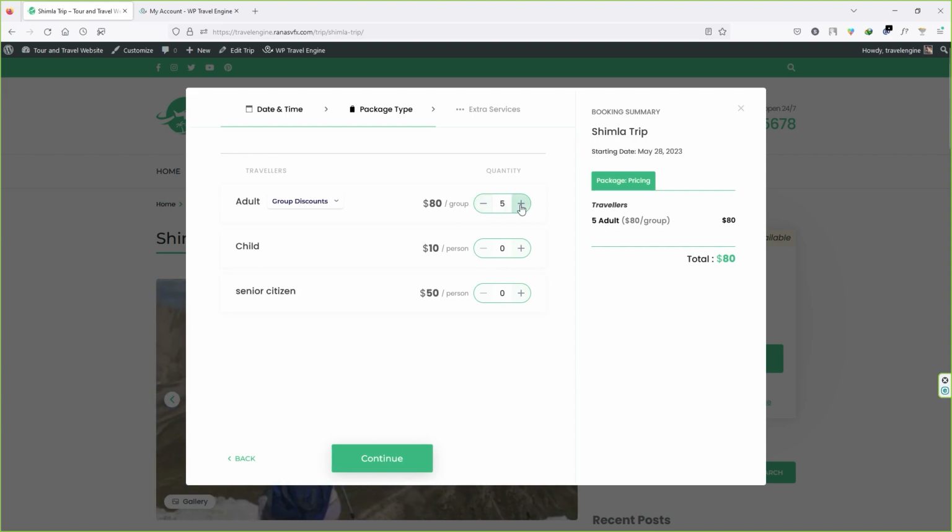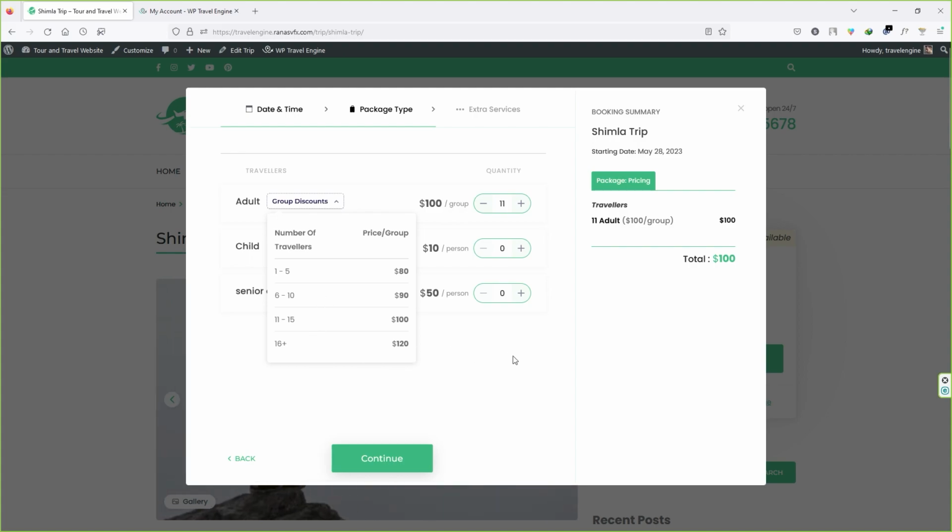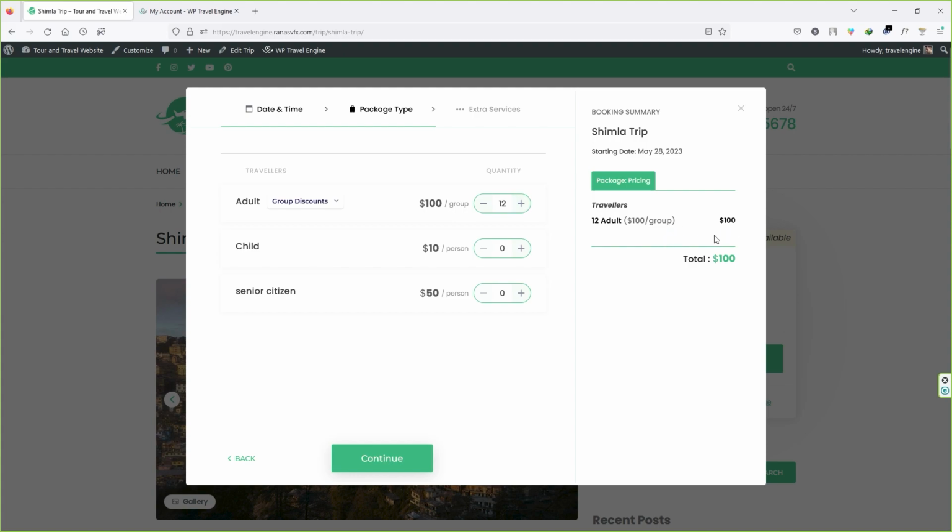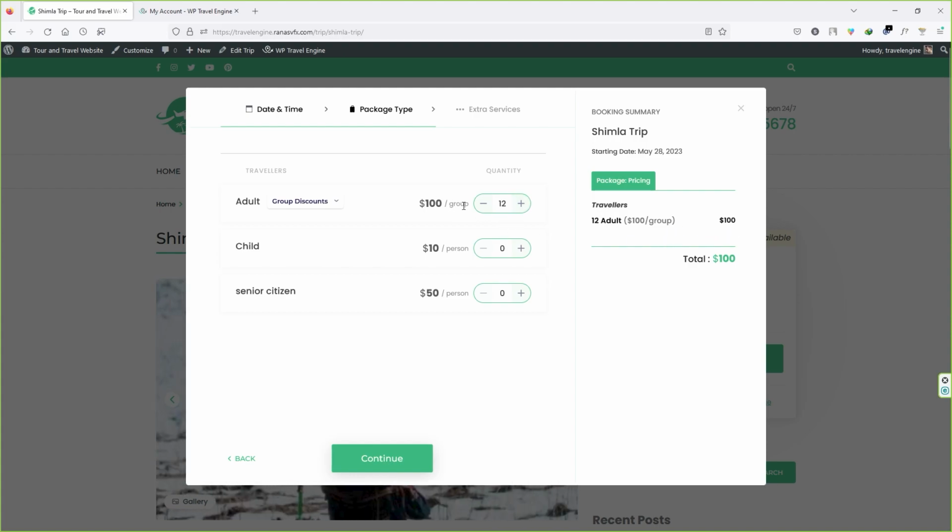Now, if I increase the number from 5 to 6, you can see the price is now $90. It will remain the same until I cross the number of 10. Okay, as you can see, this is the group discount section that we have created. If this adult section is set to per person, then whenever you increase the number, the price will increase. So make sure you change this pricing category to per group.